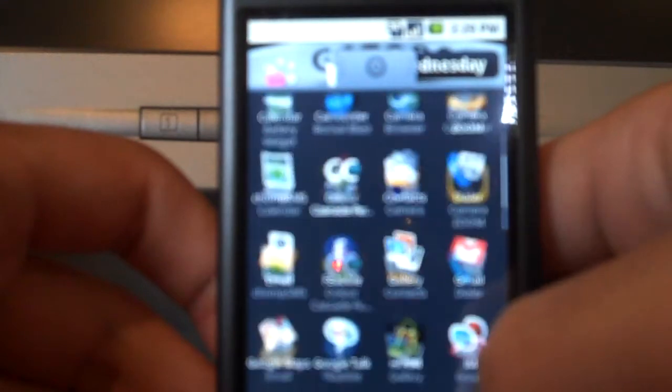Say we go to messaging, open up a new message, and of course, you have your default Android keyboard. Here you have a bunch of little things. But there's a new one now that I saw yesterday I want to show you. It's called TouchPal.